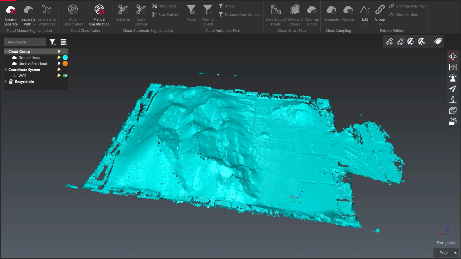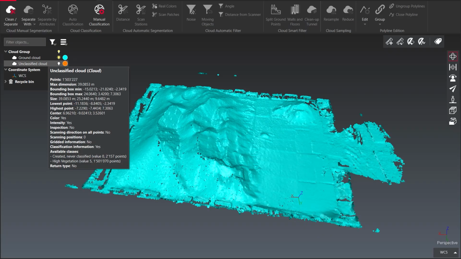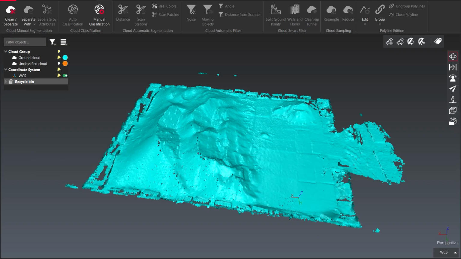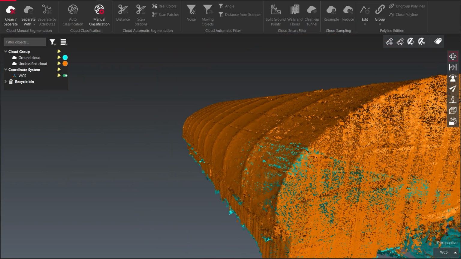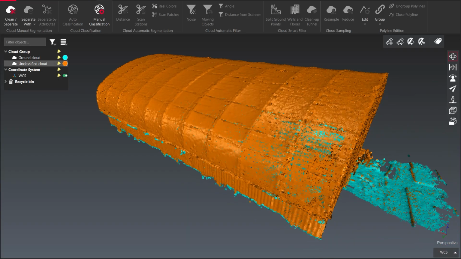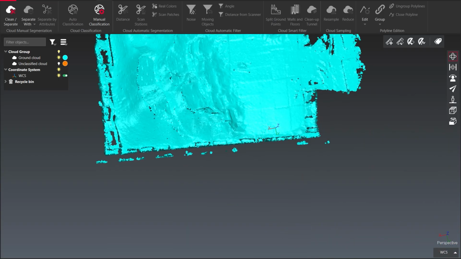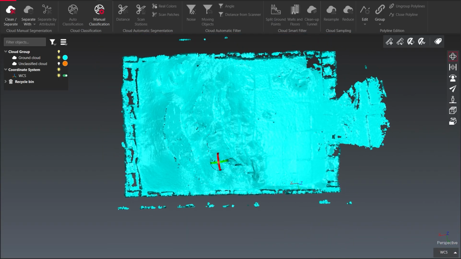Here in the cloud group, we've now classified our point cloud into two elements. We have the ground points and unclassified points. Unclassified points in this case is actually the rest of the shed or the rest of the structure. From here, we're ready now to go measure our stockpile.